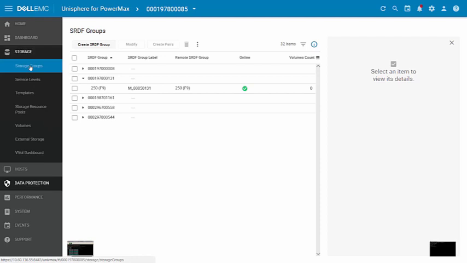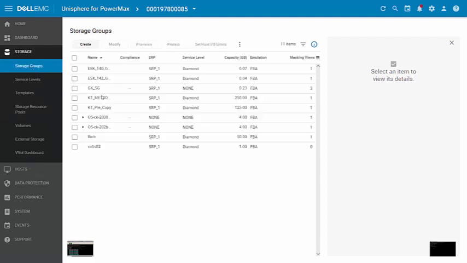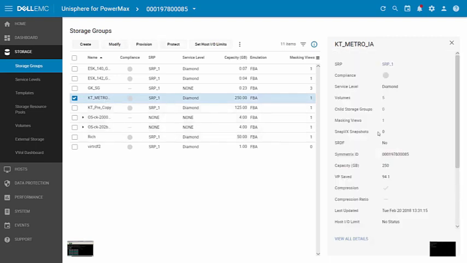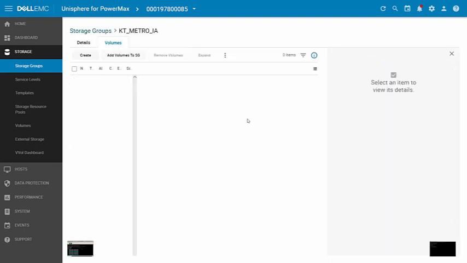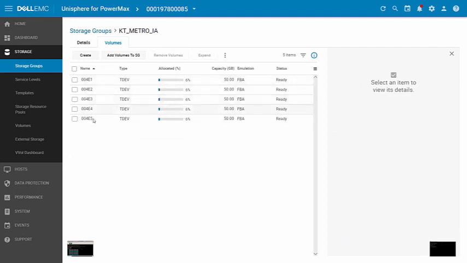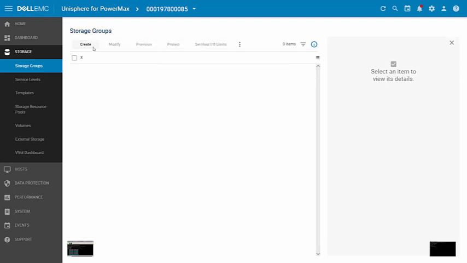So now we're ready to start the migration of our storage group. We navigate to storage and storage groups. From here we've listed potential storage groups to migrate. You can see KT underscore metro underscore IA as we intend, and if you click on the volumes, we see 4EZ1 through 4EZ5, and I've just added some allocations there.